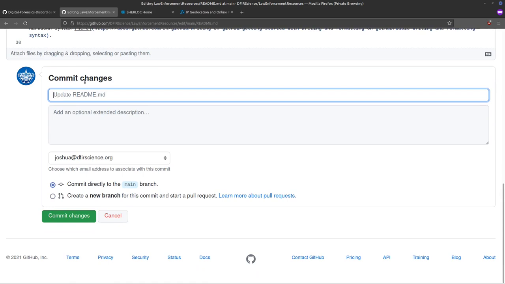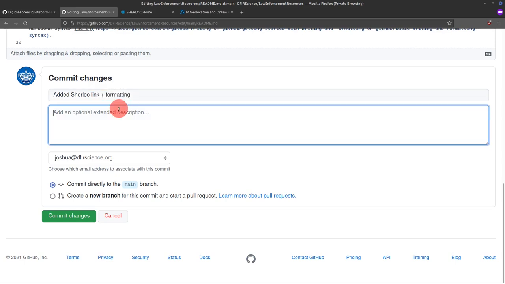So what did I do? I added Sherlock link plus formatting. Okay. Added Sherlock plus some formatting. The reason you want to do this is because for yourself, you can keep track of what you did, and for whoever you're going to share this with, they can see the changes that you've made and understand really quickly in one sentence basically what you're doing.